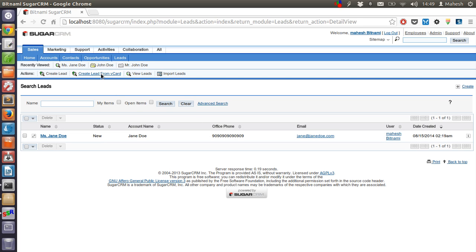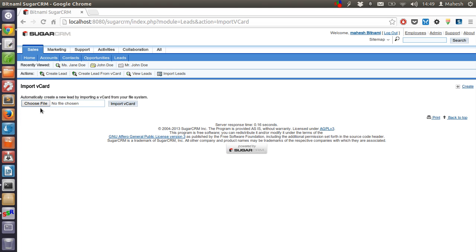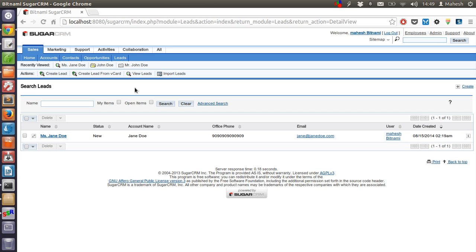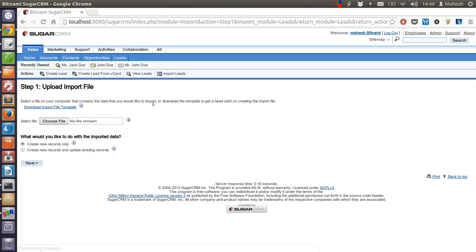Now let's check the option to create a lead from vCard. You need a vCard file to upload the data into the system. Once you upload from here, it should be visible in your view leads page, something like this. Also you can import the leads from the import leads link. You have to upload an Excel or CSV file, and you can download the template for the same from here. Just download this template and fill in the information for the number of leads and contacts. Click on next, then it will add the information into the system and you will find the leads on the view leads page.